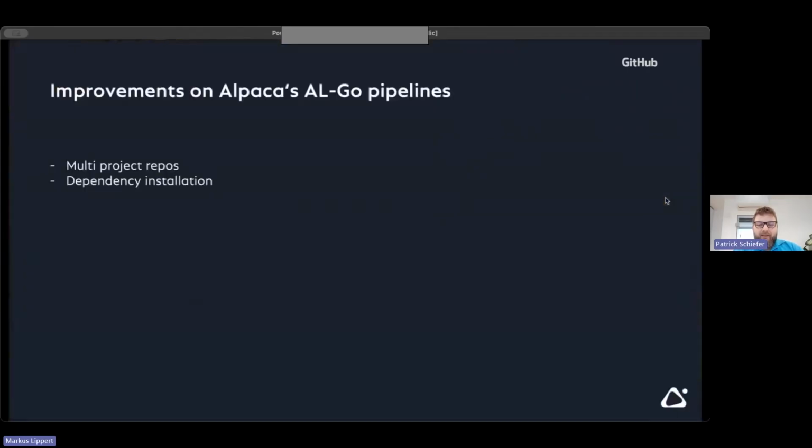We also did some improvements on the rest of Alpaca AL-Go. We introduced the multi-project support. In the first version, we only supported single project repos. We now also support multi-project repositories. And we made some improvements on the dependency installation.